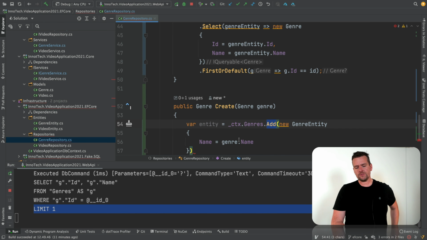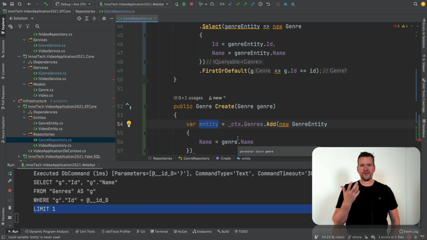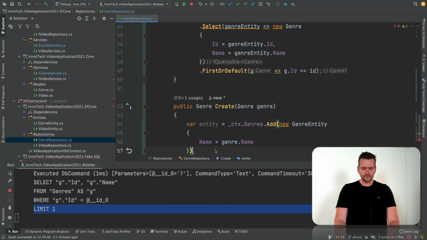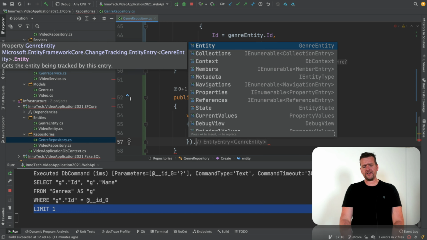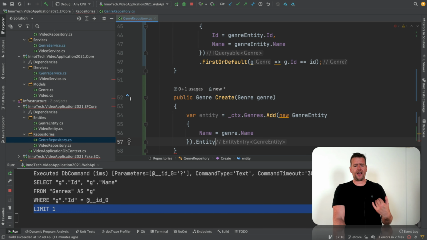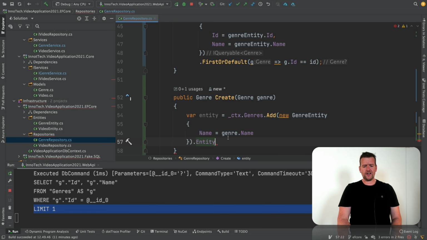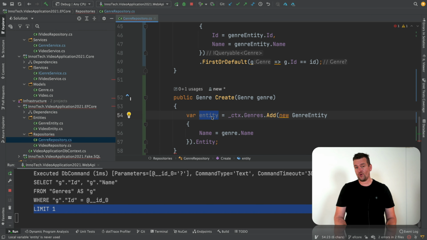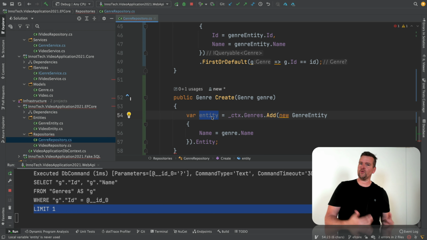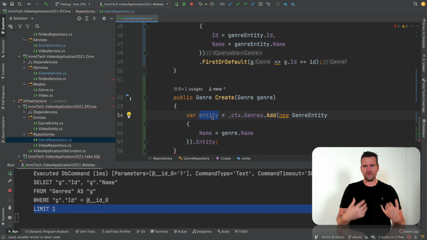Now again, the difference between the genre we are creating right here and this entity we're getting back is that the entity is going to have an ID. So it's already being made with an ID when it's being returned. How do we do that? Well, we need to explain to the system that we want to get the entity back. So we are going to say .Entity right here, and then right here is the entity that was just stored in the database with the ID it was receiving from the database.